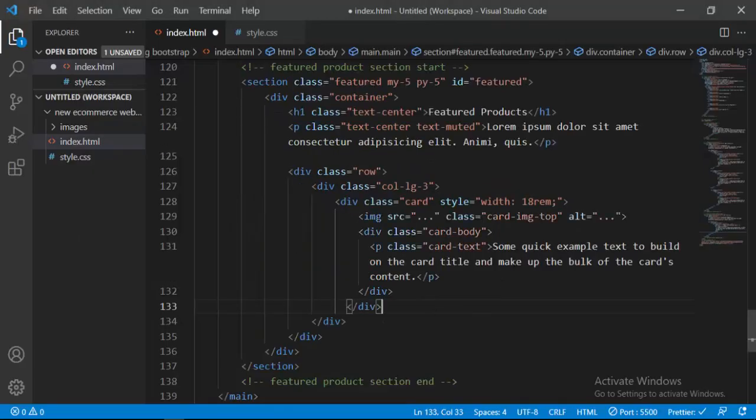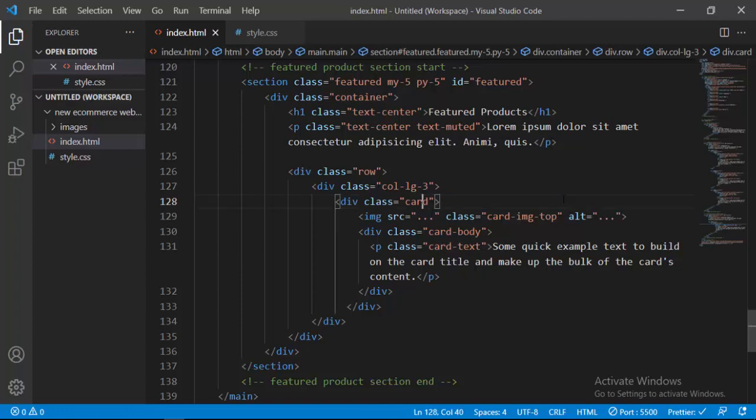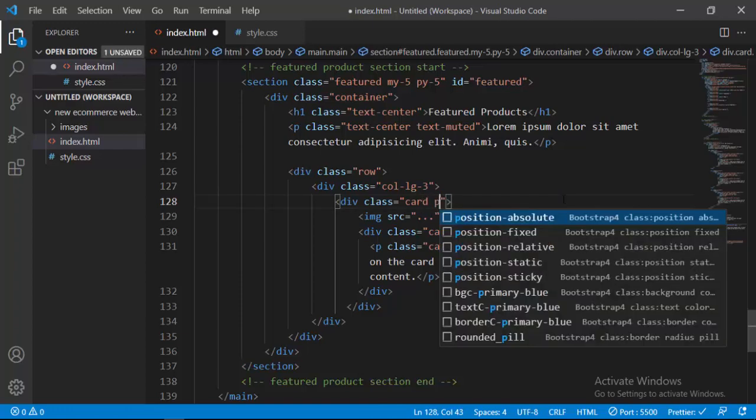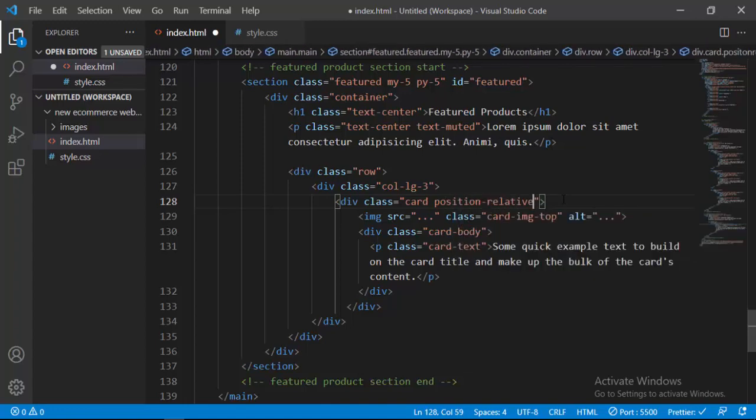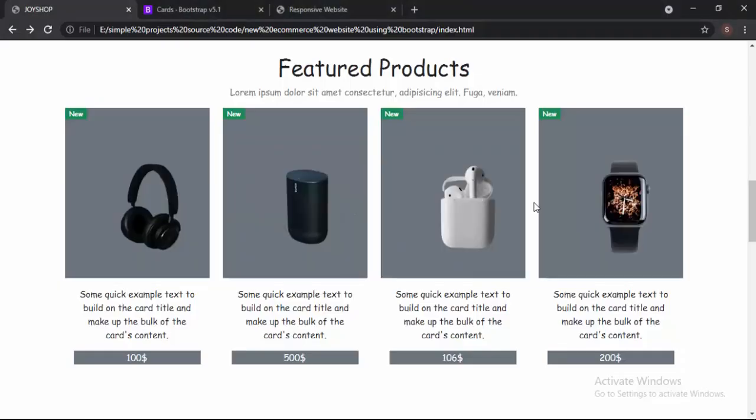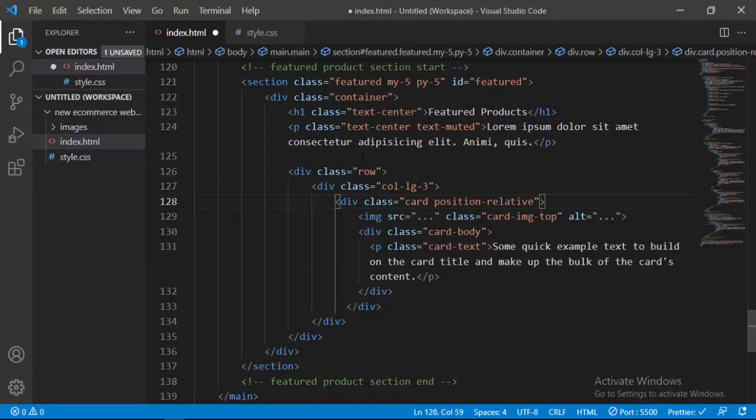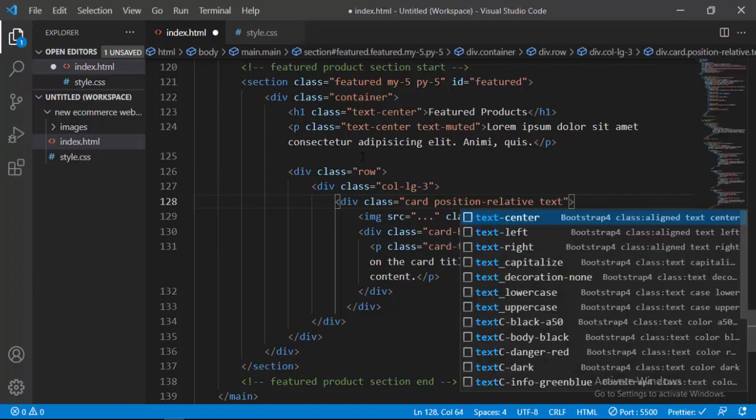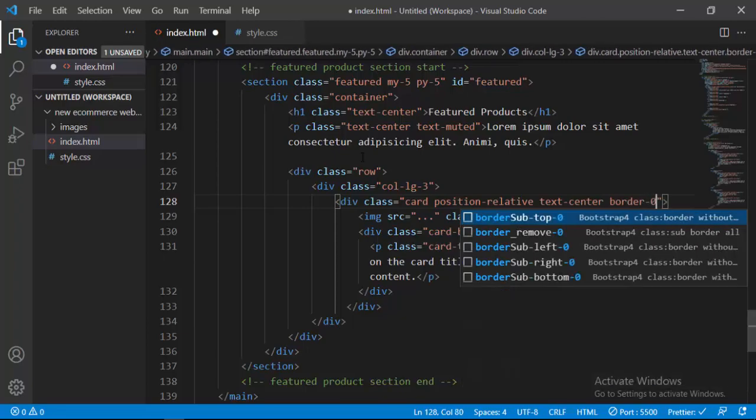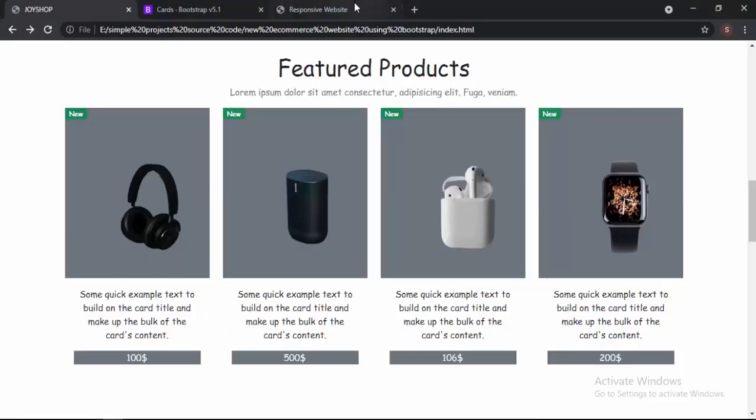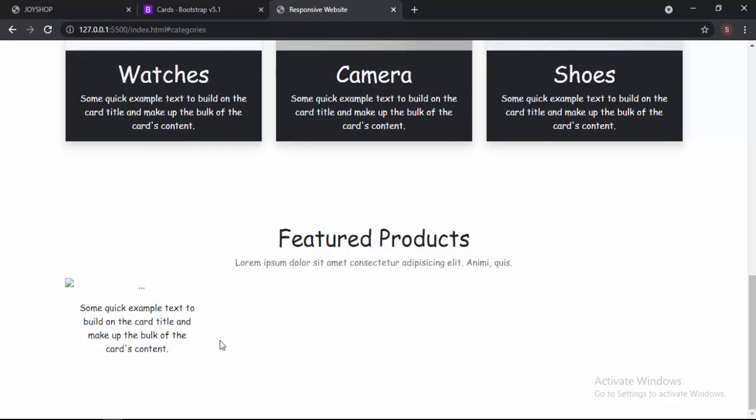I just paste it down here and get rid of this style. Inside its class I'm going to give it some classes. The very first thing is to set its position to relative, because later we will set the position of this one to absolute. After that I'm going to put everything in the center with text-center, and get rid of the border. If you notice in our main project, the project that we're working on, we have no border here.